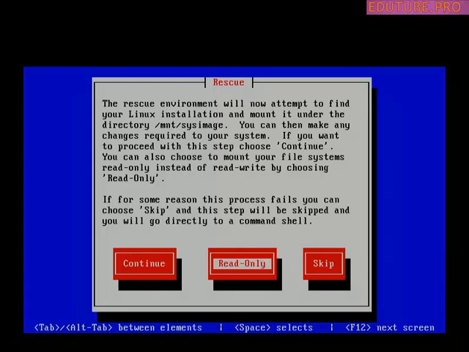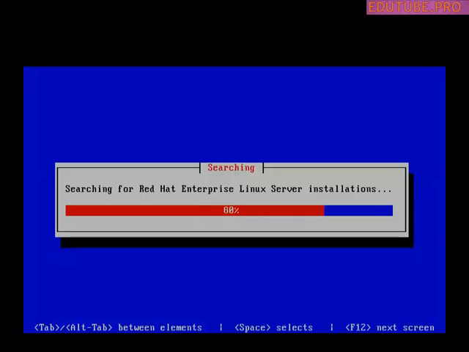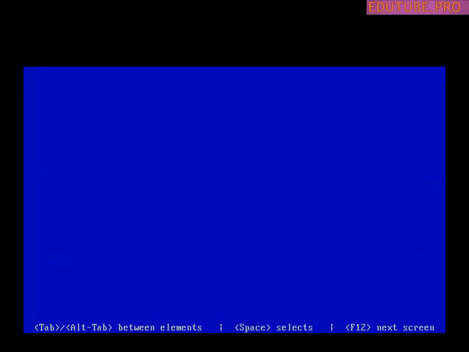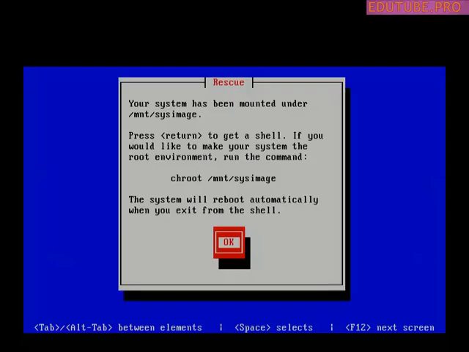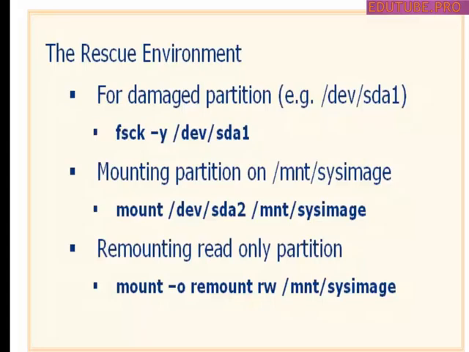Let's try read-only mode. Like the continue option, it searches the local hard drives for an available Red Hat Enterprise Linux 5 installation, and it's found one, so I get this OK. And note how it's mounted the logical volume and some directories on various partitions. Then I can get to work.